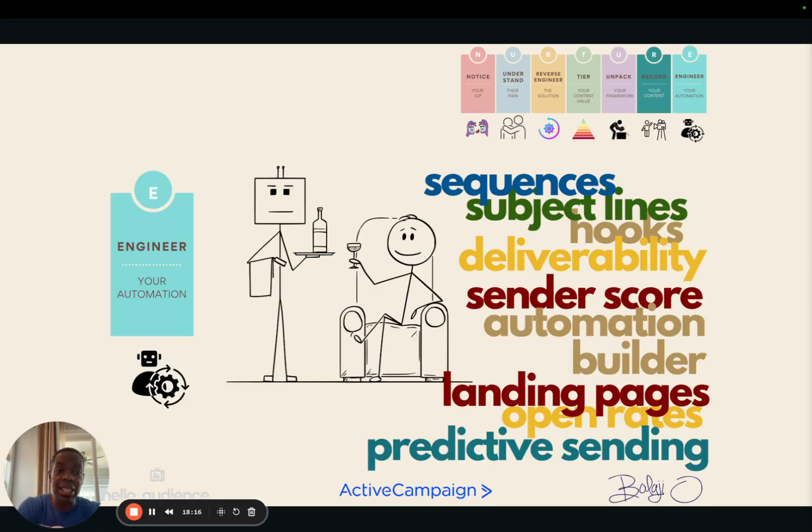And then finally, the last step in the nurture framework is engineering your automation. I want you to engineer your automation. A lot of marketers, when they think about nurture sequences, they start here. And I wanted to emphasize this because it's not all about jumping into ActiveCampaign or your email service provider of choice, building the automation, and then voila. There's so much marketing that happens before that. There is so much marketing.